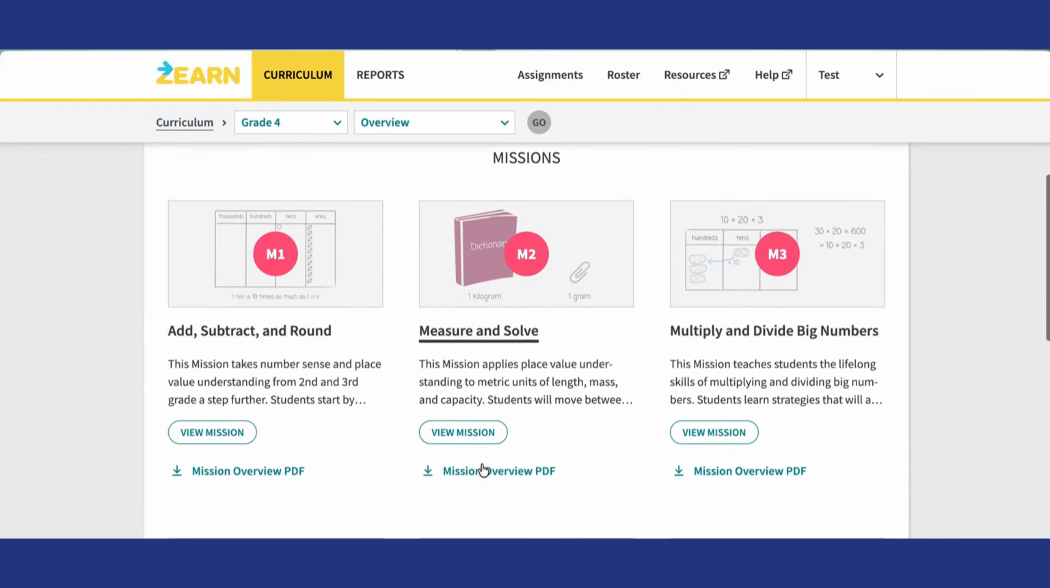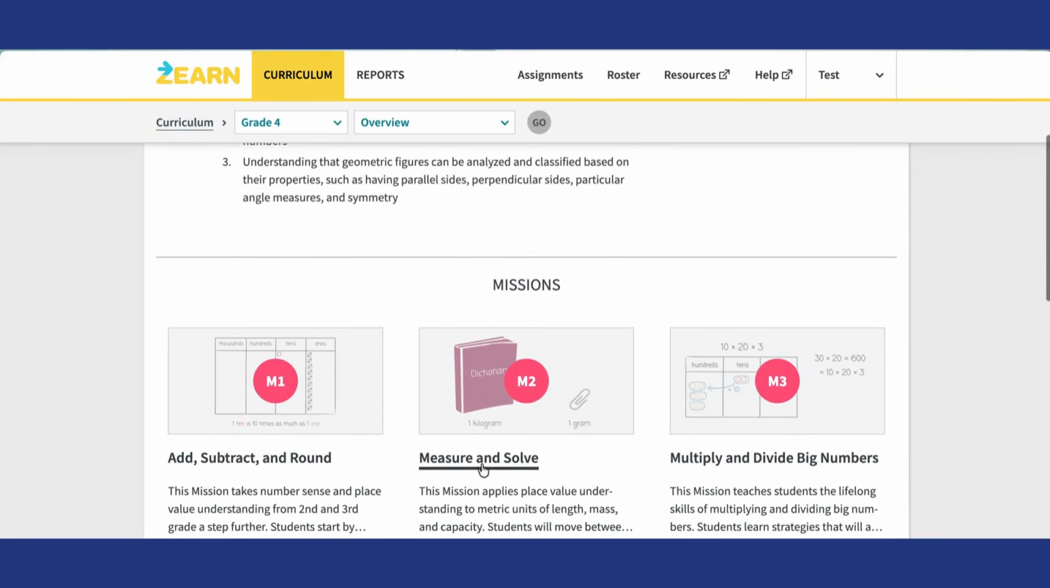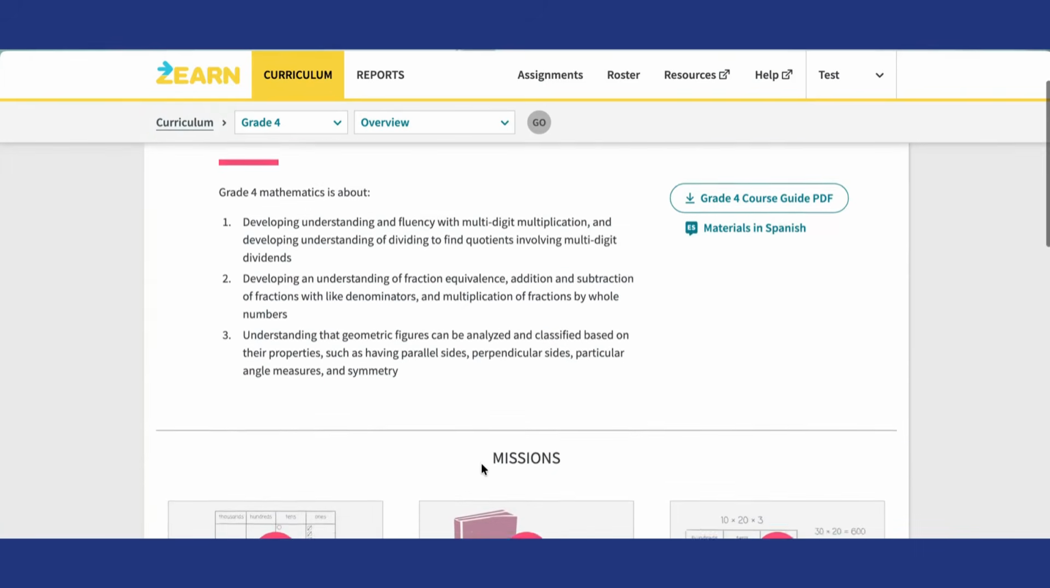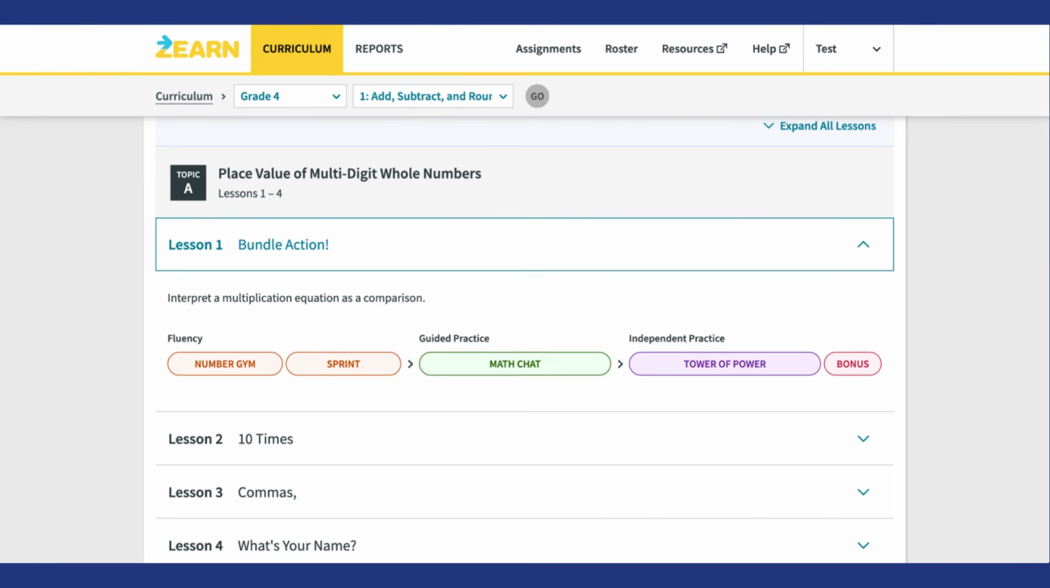So again, here you can go to your different missions, and then once you're actually in the mission, you can also click on the lessons and see everything that your student is going to do in that actual lesson. If you clicked the math chat right there, you would get the little video that they watch. It'll tell you exactly what your student is going to be doing.